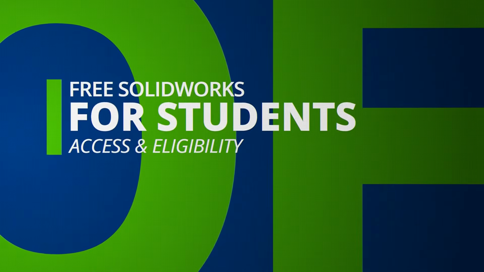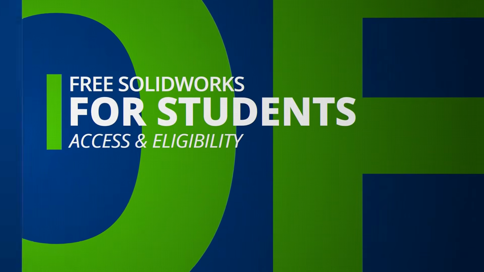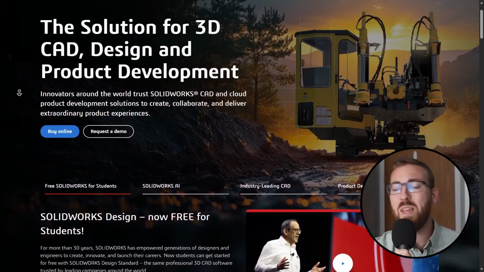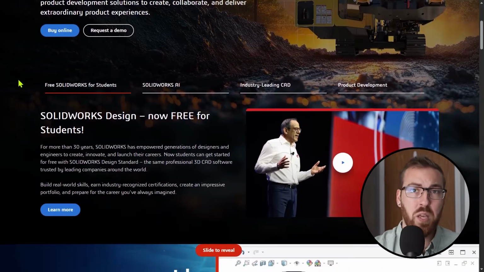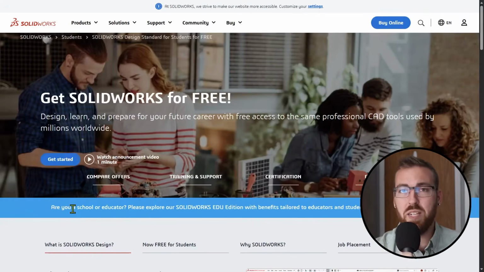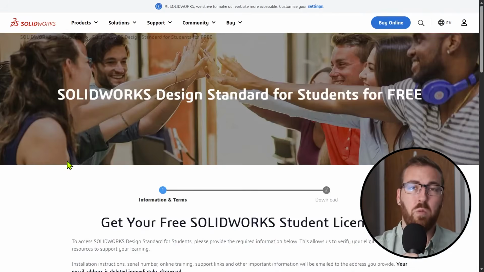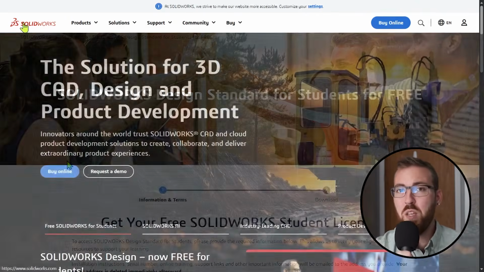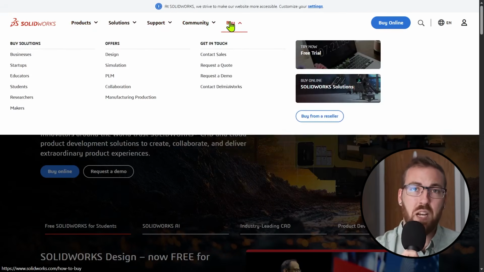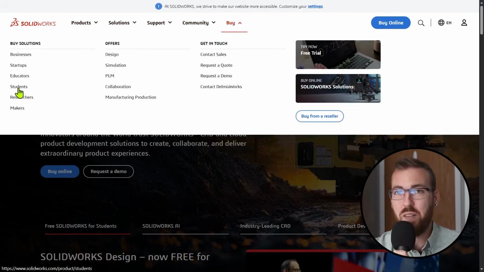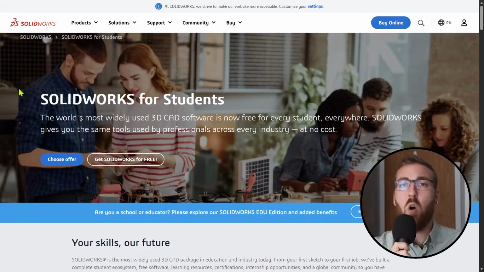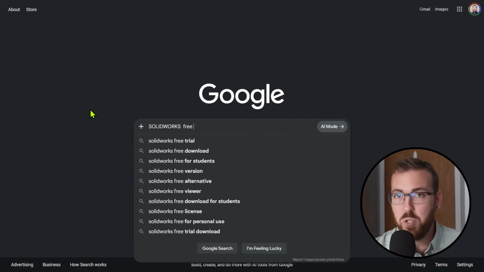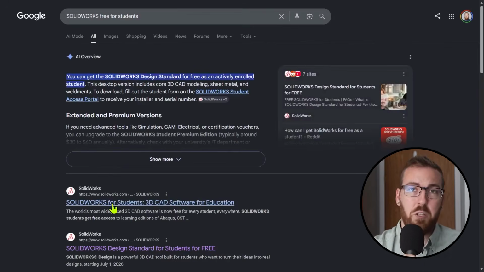Since this is a relatively new development, if you go to the SOLIDWORKS.com homepage, you'll see a big banner about SOLIDWORKS for students, and you can click on the Learn More button to get started. Or, since this banner will likely be gone in a month or two, you can hover over the Buy drop-down in the top menu, then click Students in the left column. Or, let's be real, we can all Google SOLIDWORKS free for students and click the first link that shows up.